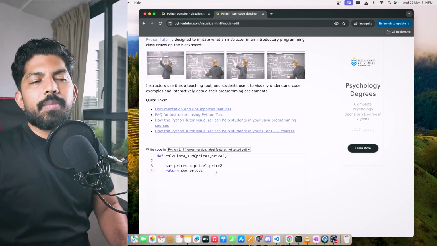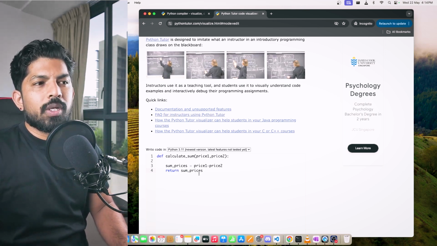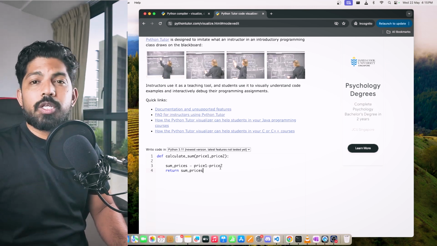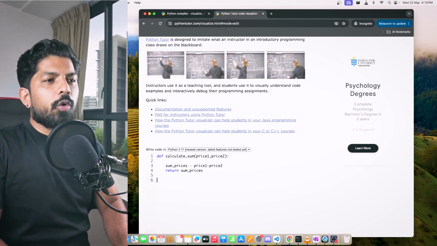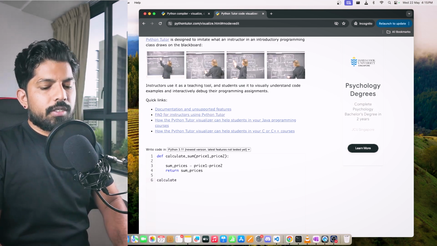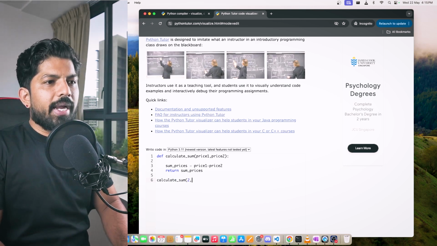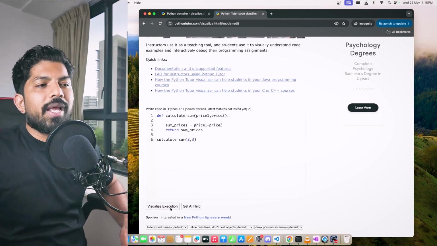So what is happening here, we have a function which calculates the sum, which takes two parameters, price 1 and price 2. Then this is the formula for the addition, sum prices equals price 1 plus price 2, and then it will return the sum prices. So we will just go here and call this function, calculate sum, and we will provide two values, let's say 2 and 3. And now we will click on visualize execution.